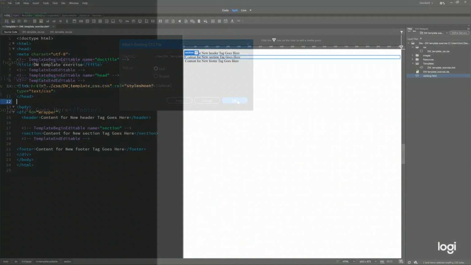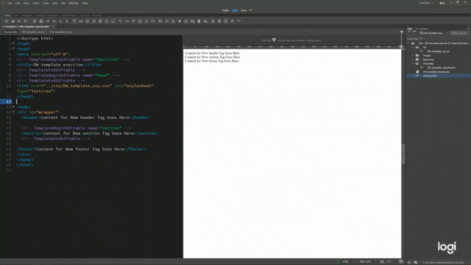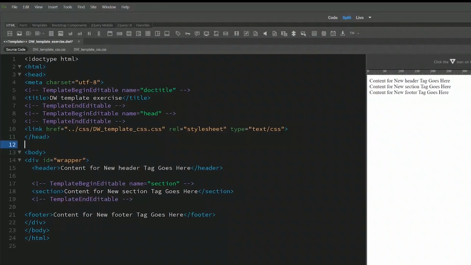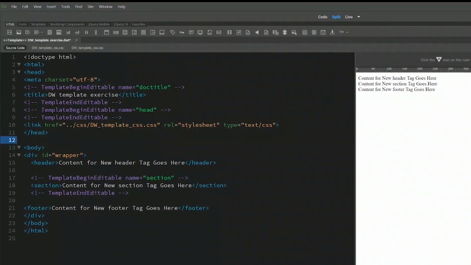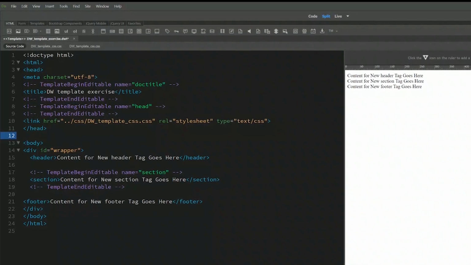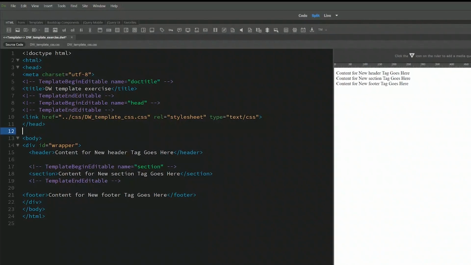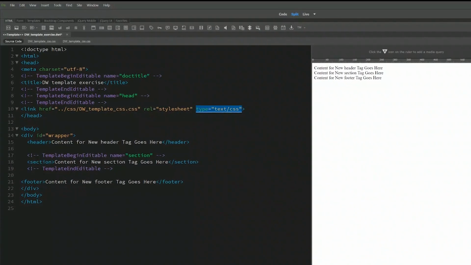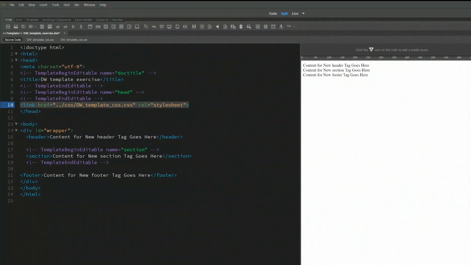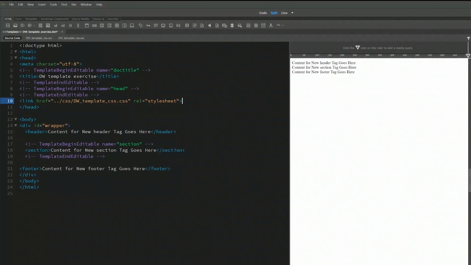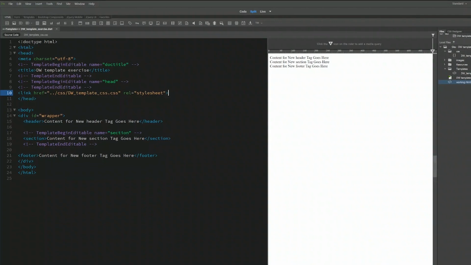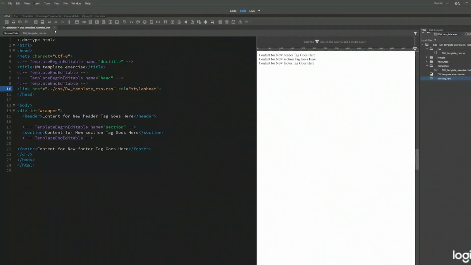Click OK. In the code view, you see a new line of code, which is this one. It's called link, href, CSS, rel, stylesheet, type text/css. Since we are using HTML5, you can skip this one. Just delete it. It will still work. Just like that. So your file is attached to the CSS file. So I'm going to save it. Make sure it's saved.